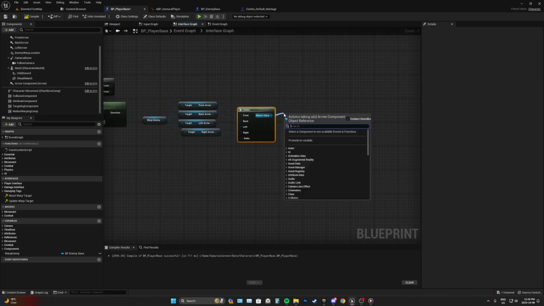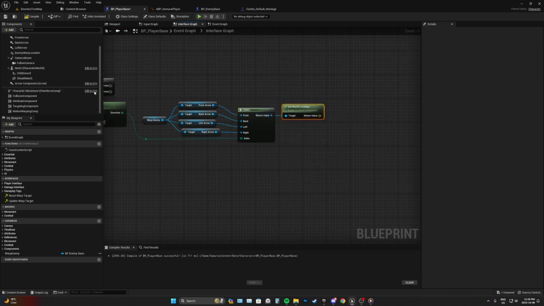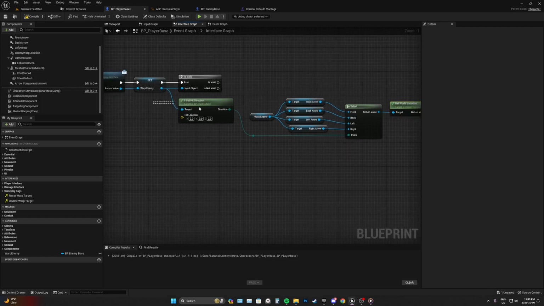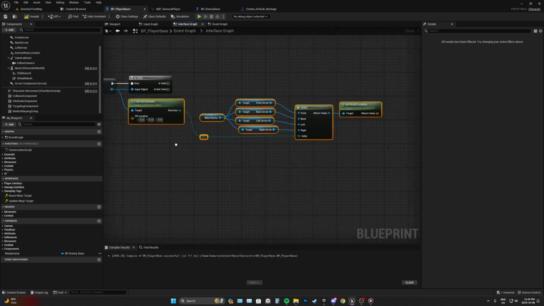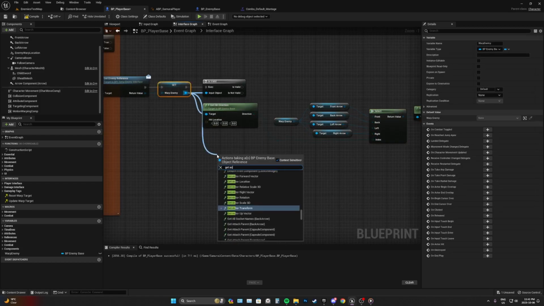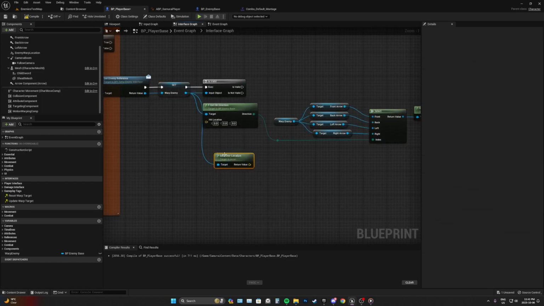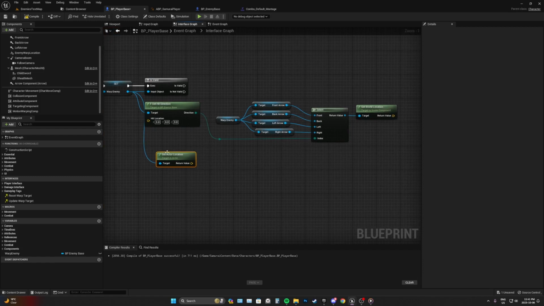And out of here, we want to get the world location. Now, rather than doing all of this, you could just get actor location and be lazy. Because in all honesty, that is the lazy way of doing it. But I found problems with this.